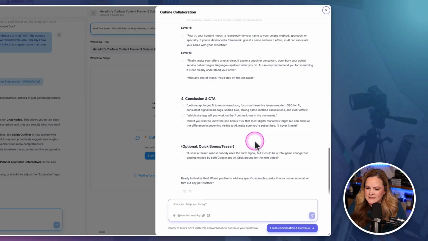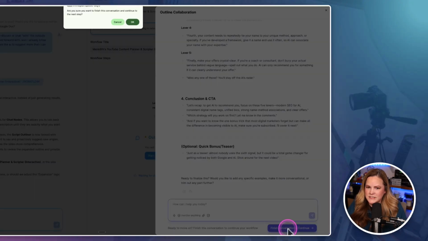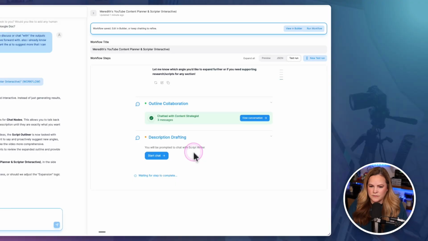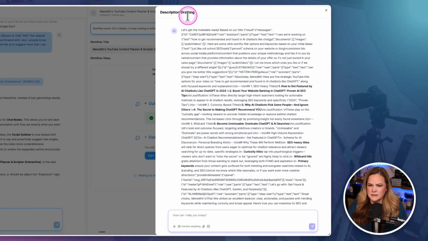Ready to finalize this? Let's hit finish conversation. Yes, we'll hit okay. Where are we at in this workflow? It's waiting for step to complete. Okay, let's get the metadata.